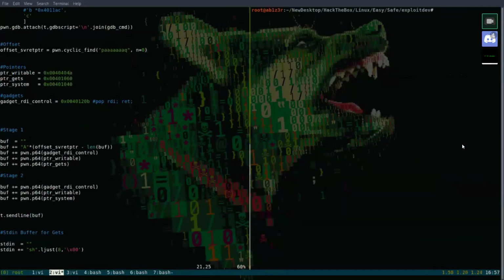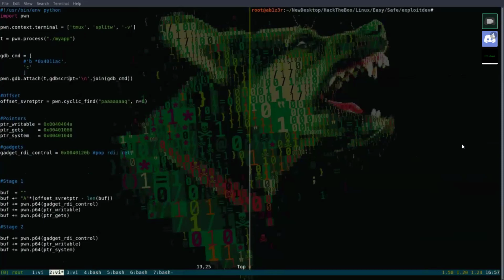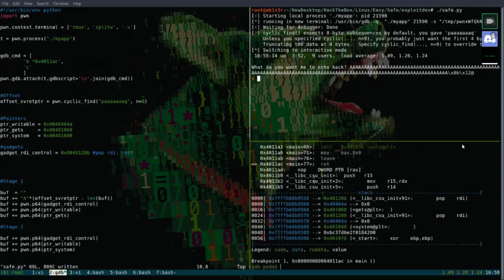Let me remove the debugger. Okay, I'm going to remove GDB because, so do you want me to add a breakpoint just for you to see exactly what happens? Okay. Cool. I'll do that.